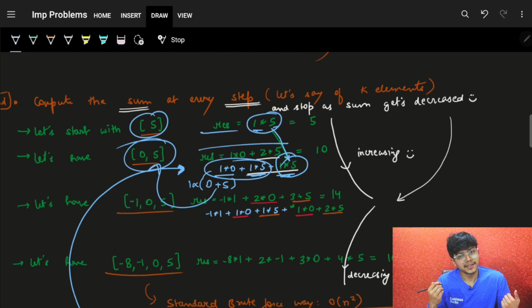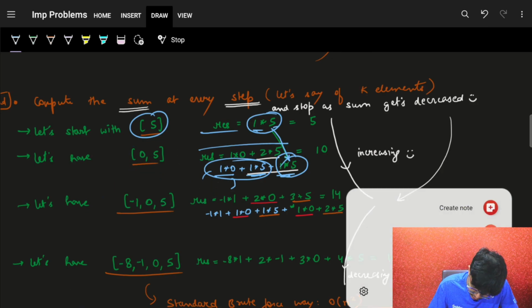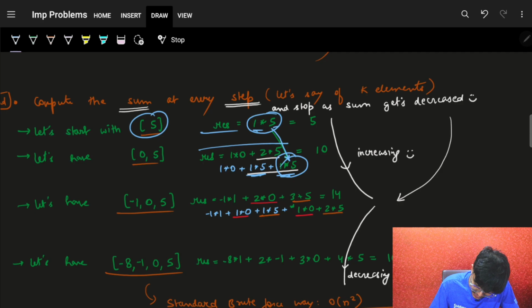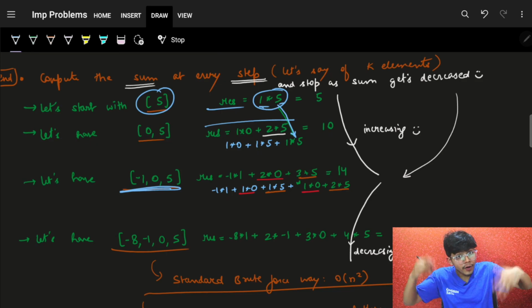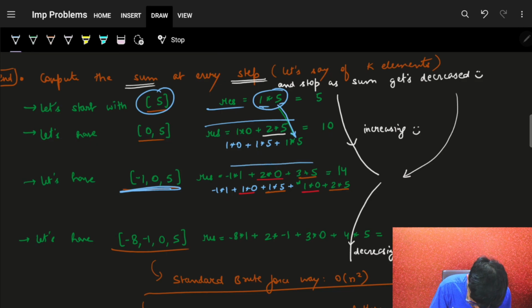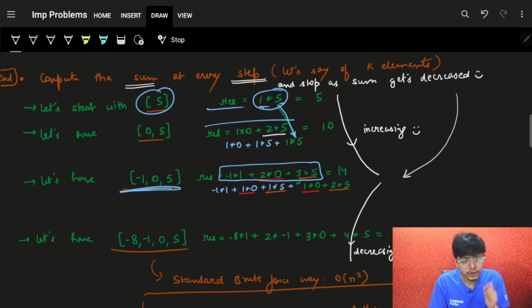As simple as that. Nothing but this prefix sum. Okay, cool. Let's see more. What can happen? If you had this -1, 0, 5, it ultimately needs to have the result something like this: -1 into 1, 2 into 0 plus 3 into 5.